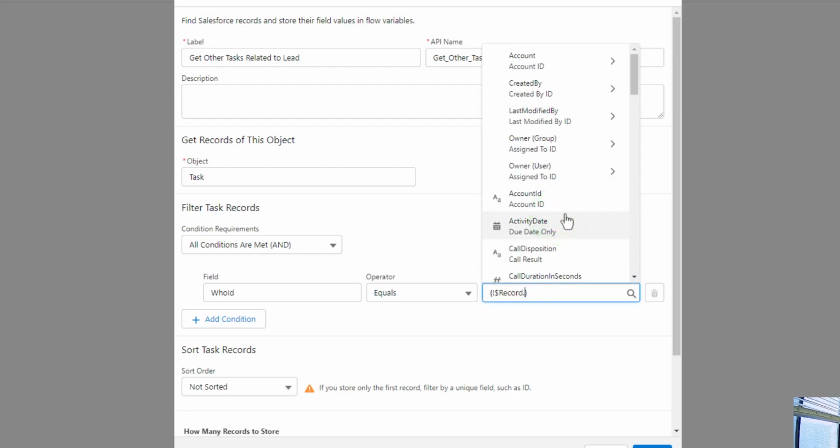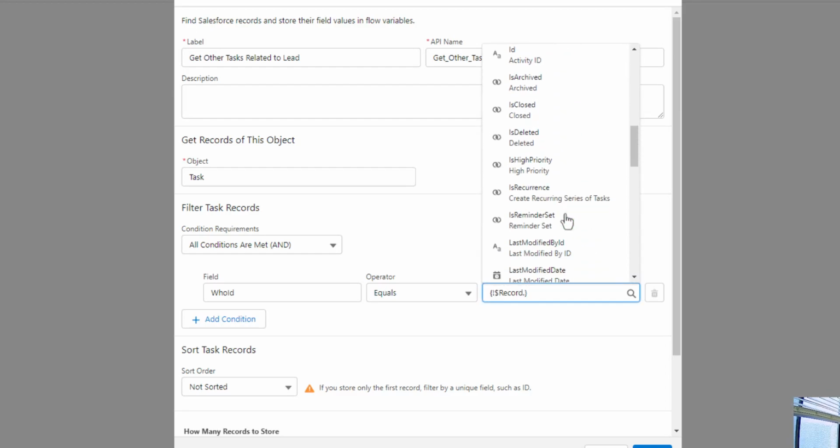And that might be a little bit confusing, but we're basically saying, hey, the start condition of the flow says this task was created and it's related to a lead. And so now our next step is our Get Records element, and it's going to say go find every other task that has the same lead ID as the task that kicked off this flow. And that's what we're defining here.